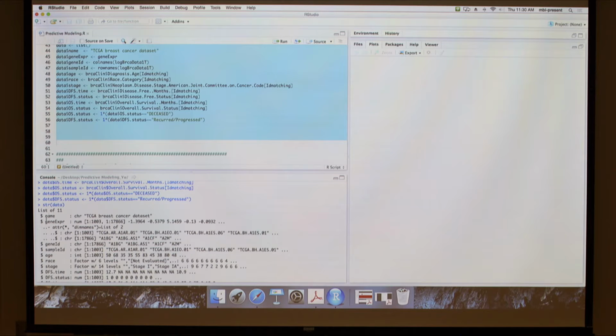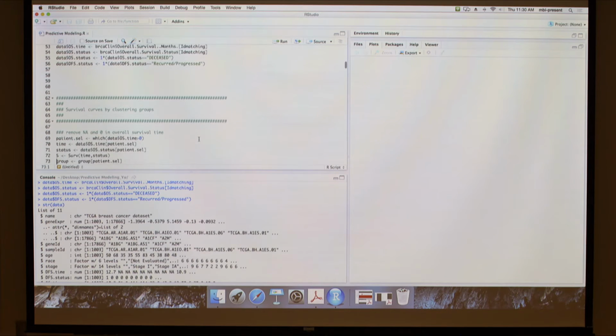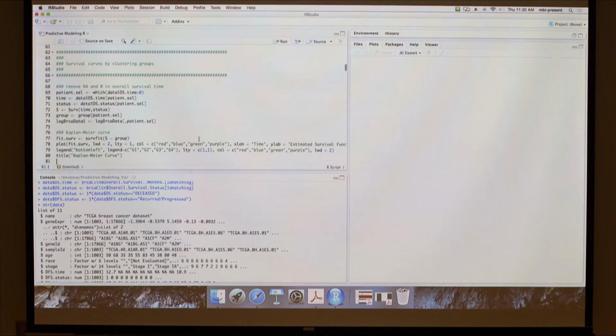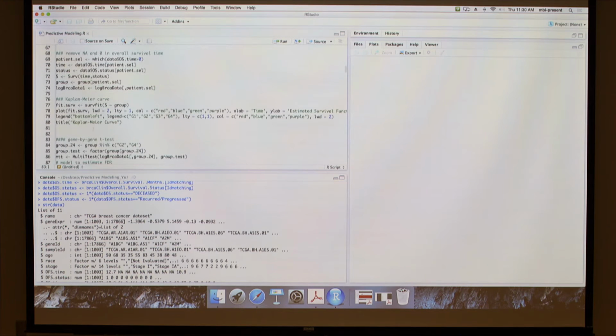So this data has a few attributes, which you can access by the dollar sign. We also matched the gene IDs with clinical survival. We're trying to match the IDs so that we can directly use them. After we build the data set, we will do the survival analysis.